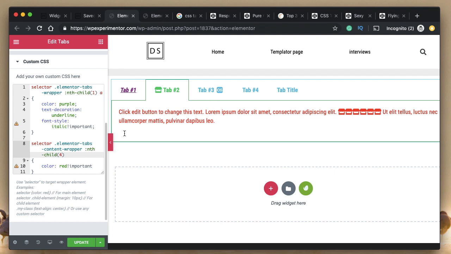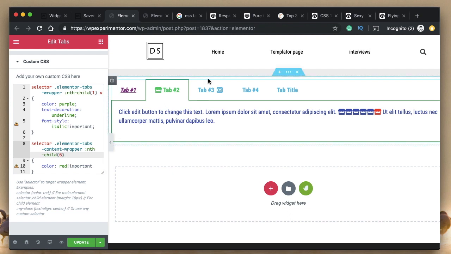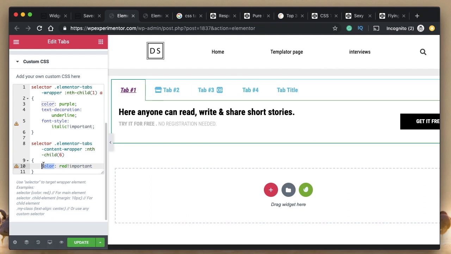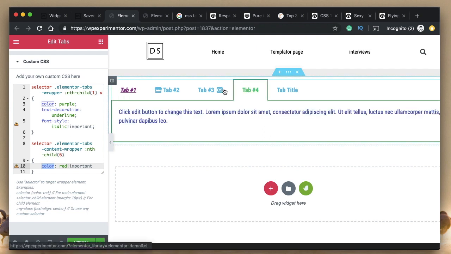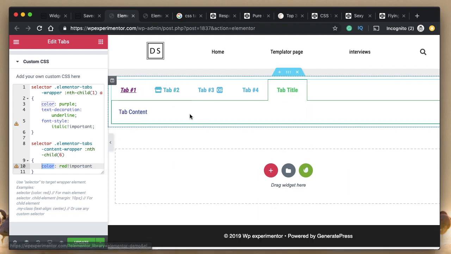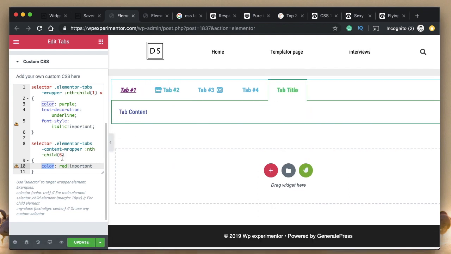If you want to target content of third tab, just multiply it with 2. So 6. So content within the third tab is just changed to red. We just specified red color for it. Tab 4 is unaffected, tab 2 is unaffected, tab 2's content is unaffected. If you want to change content of tab 5, you just say 10 here.